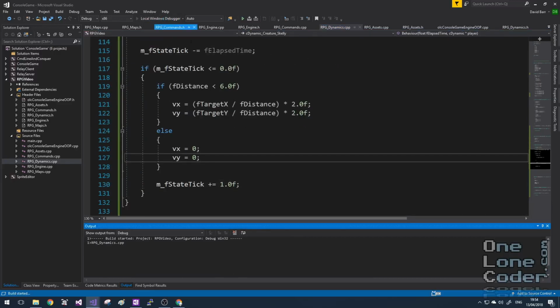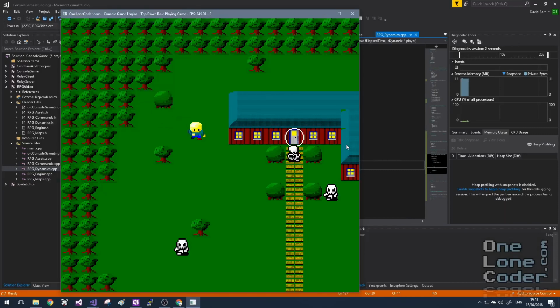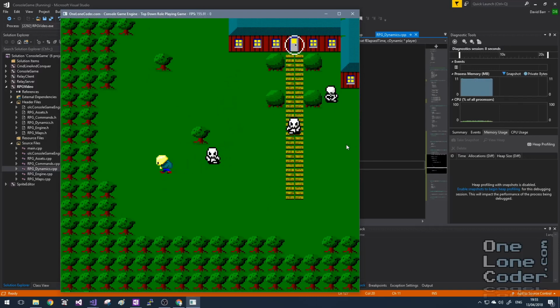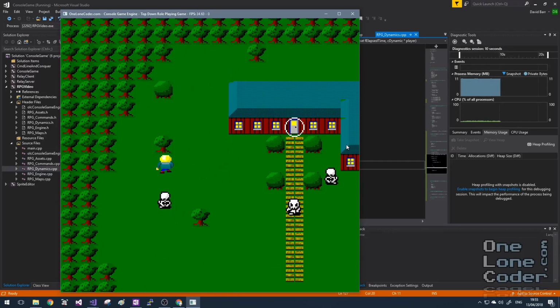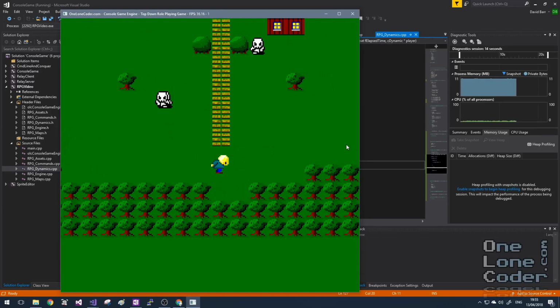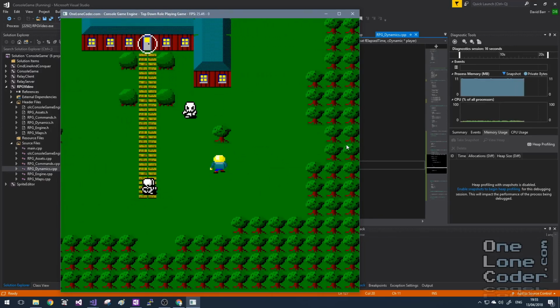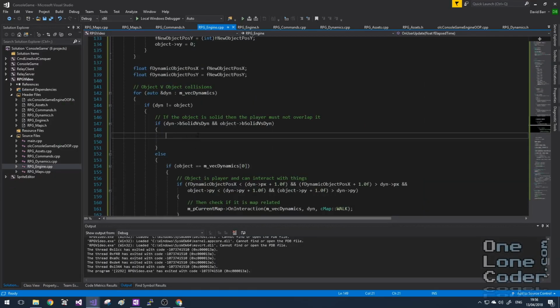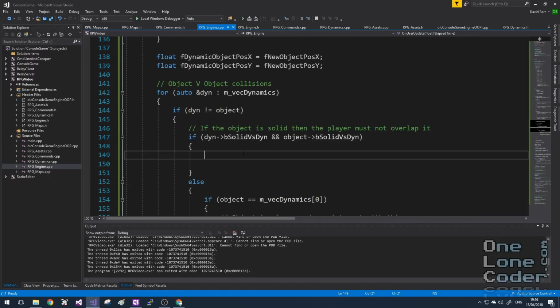Let's see how that works. So the skeletons won't do anything to start with, but now we can see that once they've made a decision, they stick with it. They're still overlapping though. Let's see if we can sort that out. And the reason they're overlapping is because in that event of 2 solid dynamic objects, we don't do anything. We just allow it to happen.